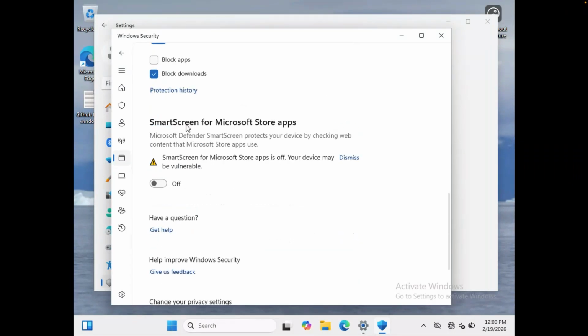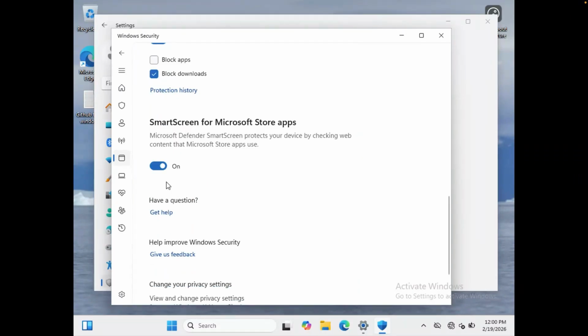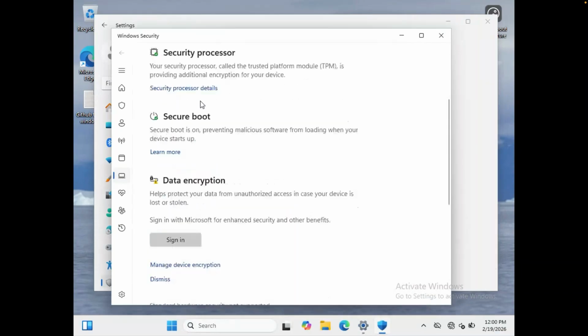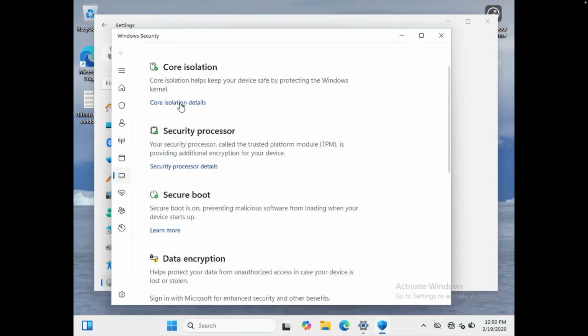For Smart Screen, it's best to have this turned on, just that way nothing outside of the Microsoft Store, unless given your express permission, can have access to what you're doing on your system. Going into device security, the majority of this should be turned on by default, and there's not really much that we need to do.